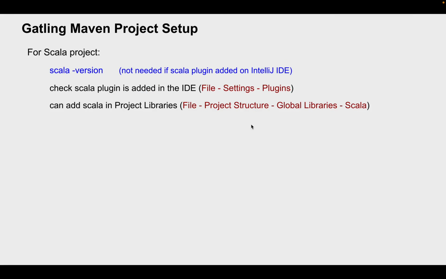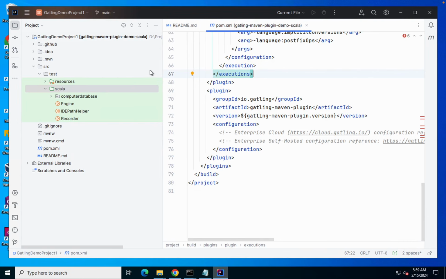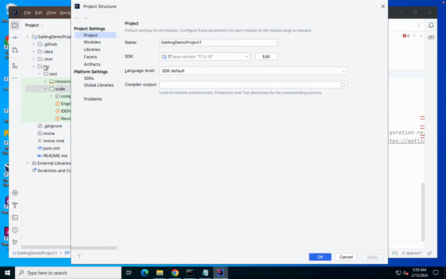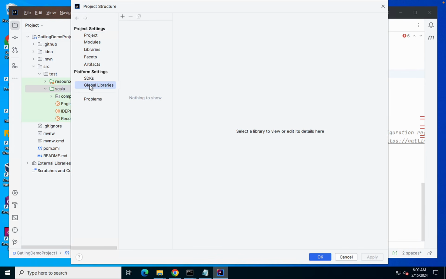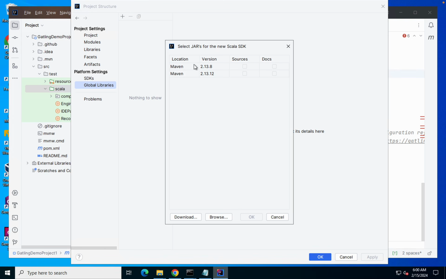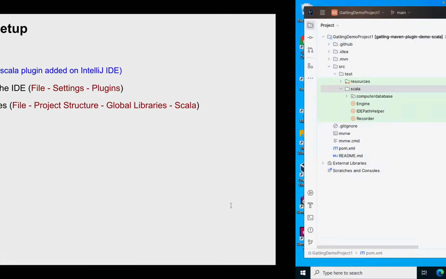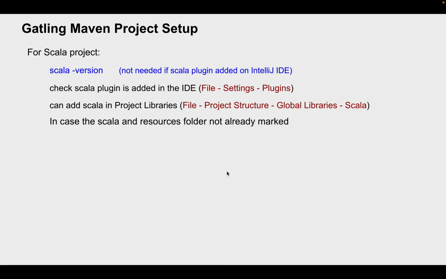Also, you can go to File, Project Structure, Global Libraries, and check for Scala. If you have added Scala on your system, you can add it, or you can directly add it from here as well. You can get the Scala SDK and add it from here, but it may not be required if you already have the Scala plugin added. Just in case you face any issues, you can check here and try adding the Scala SDK as well. All this information is only for the Scala project. In case you are using a Scala Maven project, then you can check this. Otherwise, for Maven it may not be required.